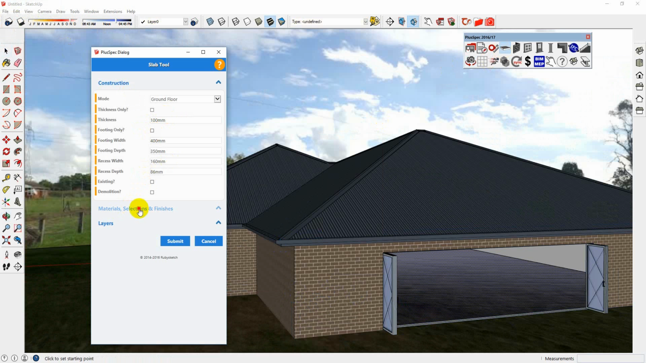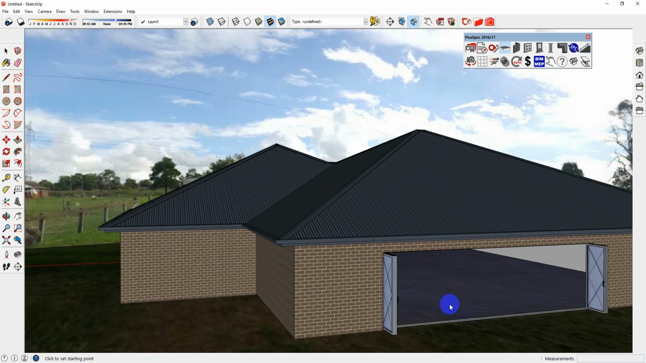100mm thick slab, yeah, I'm okay with that. I'm not going to put any recesses in there. Let's not get too carried away here. So I'm going to go recess depth. So make it 1. Right, and delete the face that I got there.